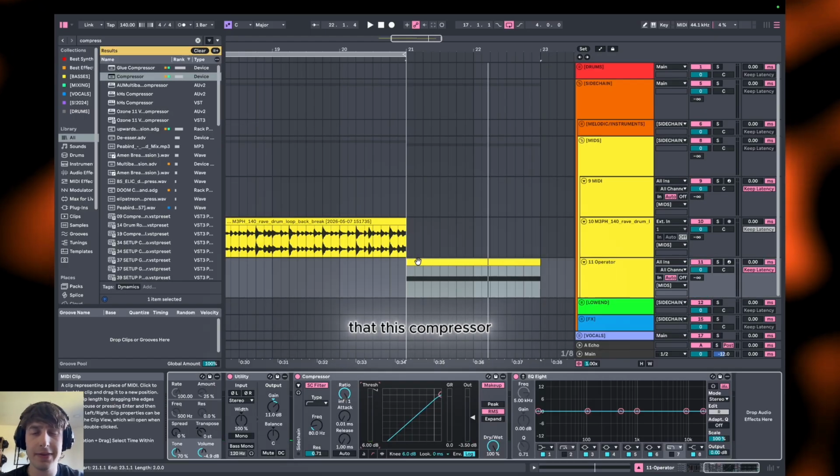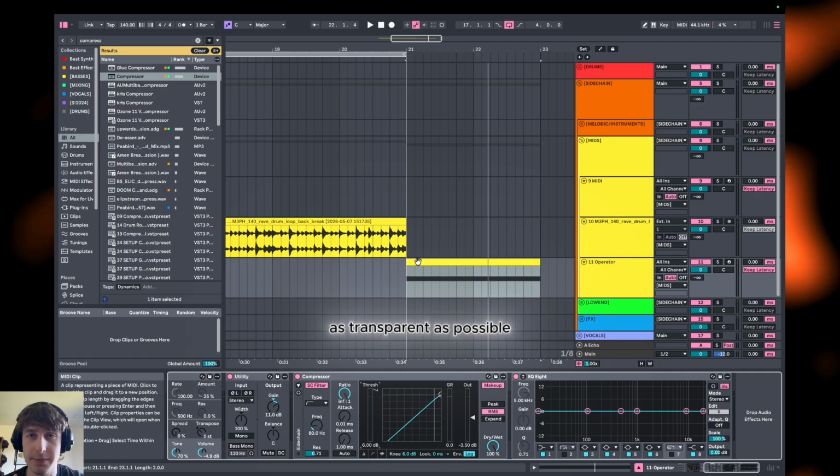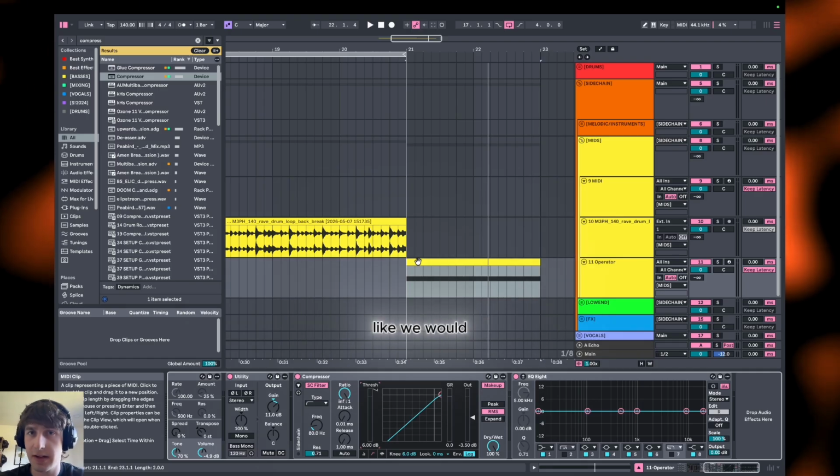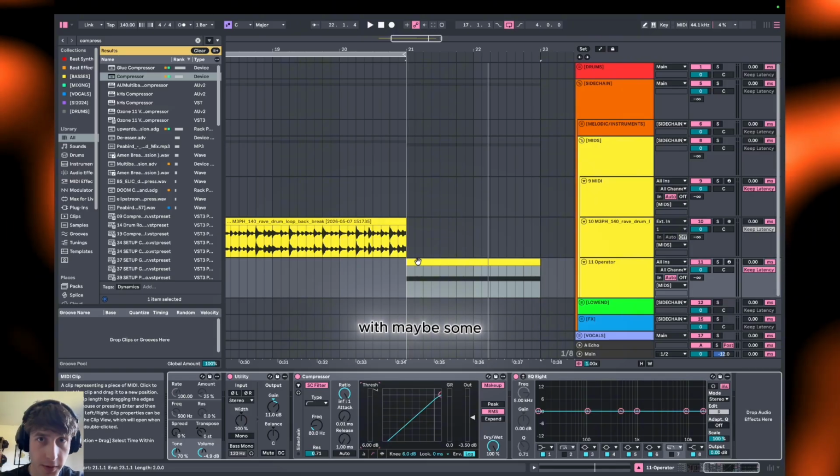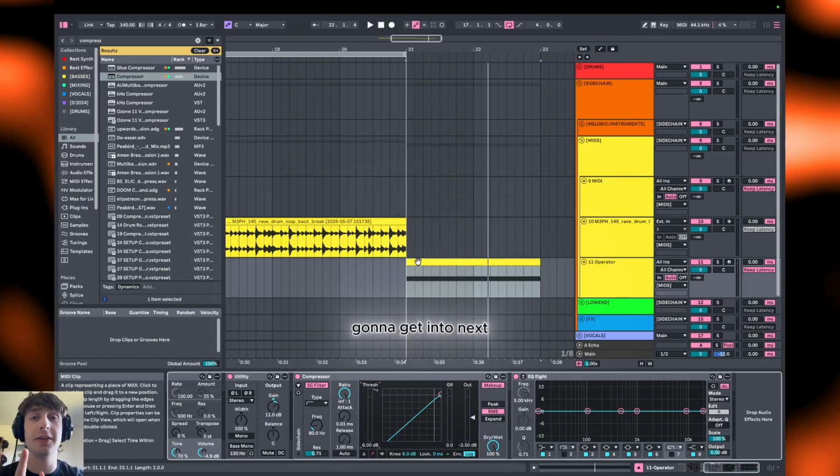I would also like to note that this compressor aims to be as transparent as possible. We're not trying to add any tone or analog warmth like we would with maybe some physically modeled compressors, which is a compressor that we're going to get into next.